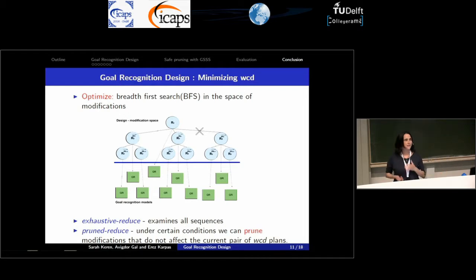What we have realized, and again, this is something we applied in ICAPS 14, but only in retrospect did we realize that what we were actually doing when we were doing design is a search in the modification space. On the top part, what you see is the design space, where we move between modifications. The transitions are actions, the modifications that we can apply. And the leaf nodes here represent the goal recognition models. So when we design a problem, we are actually transitioning between goal recognition models.